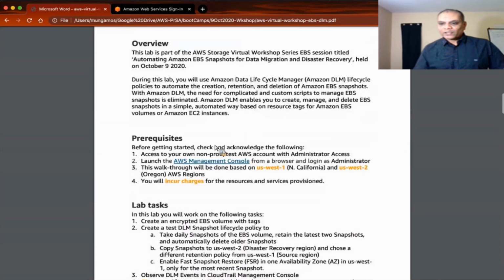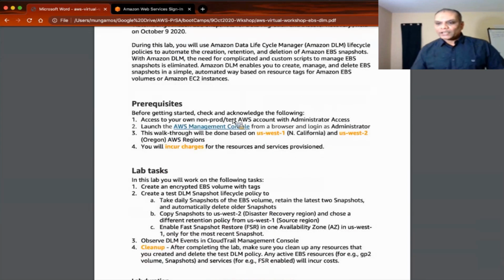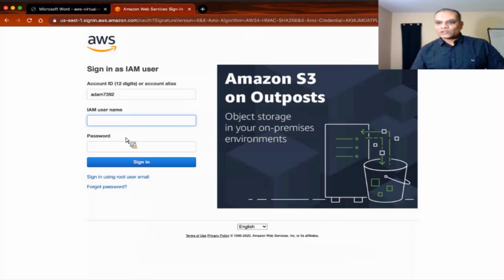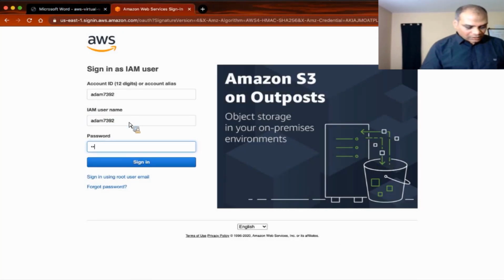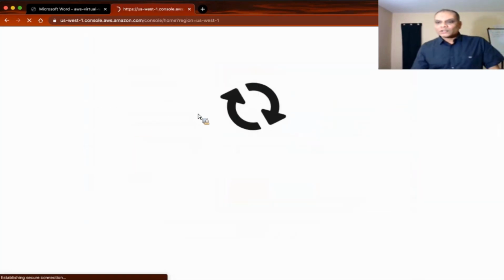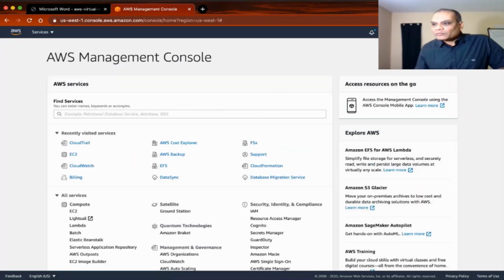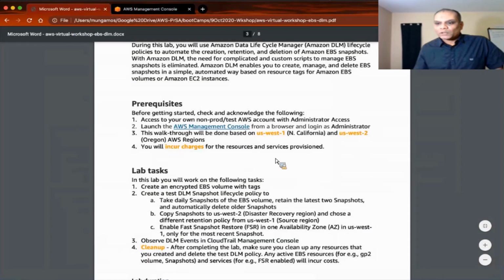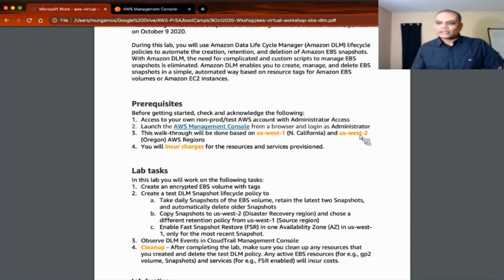Prerequisites. What are the prerequisites here? So access to your non-prod account, launch the AWS Management Console. So let me launch the AWS Management Console. I'm typing in username and password for my AWS Management Console. Northern California is my region of choice, US West 1. And I'll also create a policy to copy to US West 2 and see in both regions.